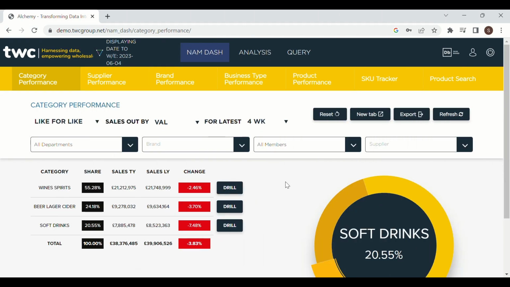Working our way through the various filters on NAM-, from the top, the site defaults to like for like. This means that when you're loading data, if you have a day's sales missing for the previous year, the same day will be removed this year so that sales are reported like for like. There is the option to switch this to absolute, which means that it will show all sales as loaded.